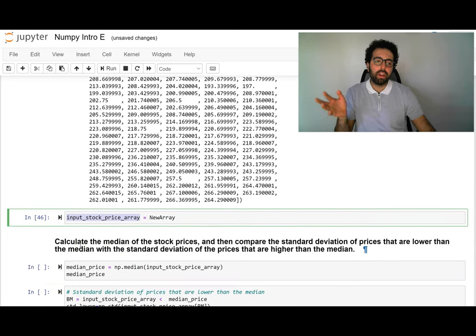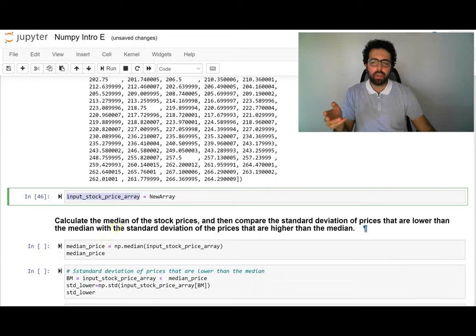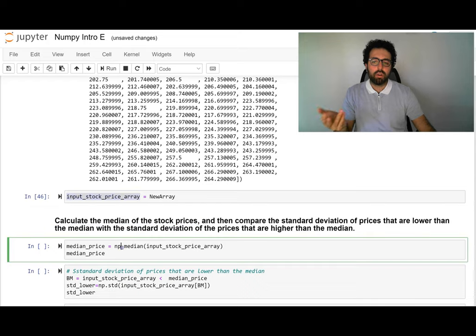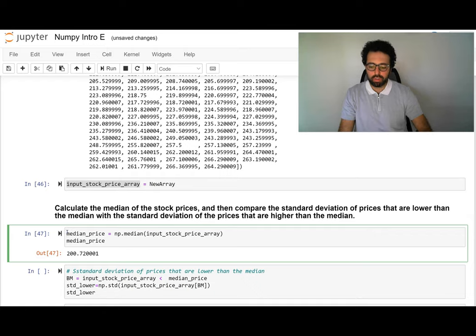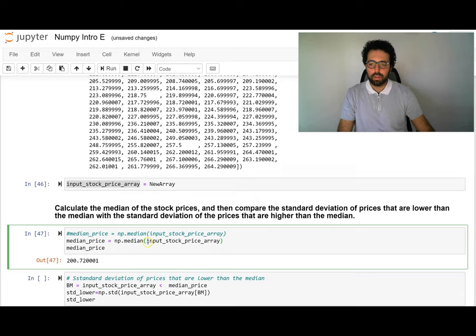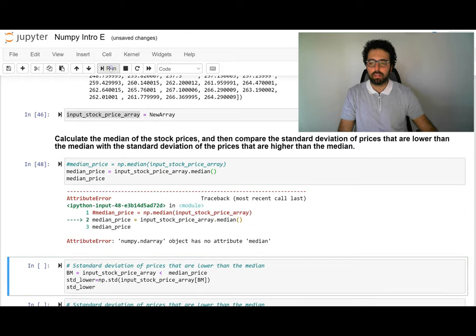Now I have another example here. I want to calculate the median of the stock prices. Let's do this first part first. I can simply use np.median, and it gives me that answer. Or I could have said my array dot median, and it would have given me the exact same value.